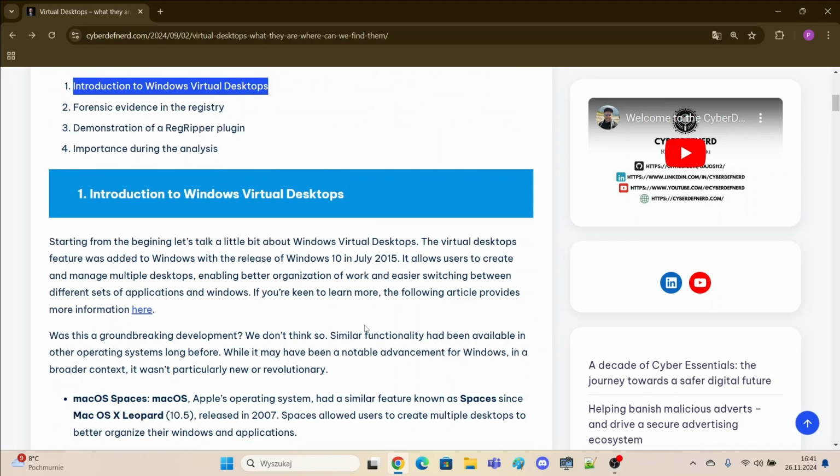Starting from the beginning, we have to understand what that feature is and why it was created, and then of course how we can create that desktop. And once we create it, then we need to know how to manage them. That feature actually, this is not something new. It was introduced in Windows 10 in July 2015, and that allows user to create and manage multiple desktop.